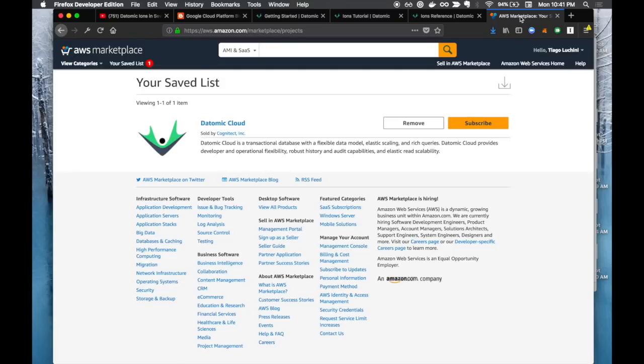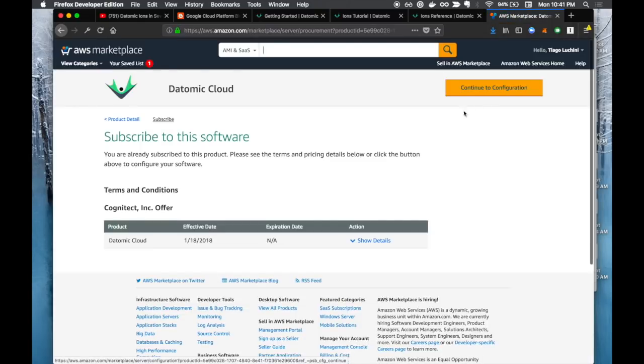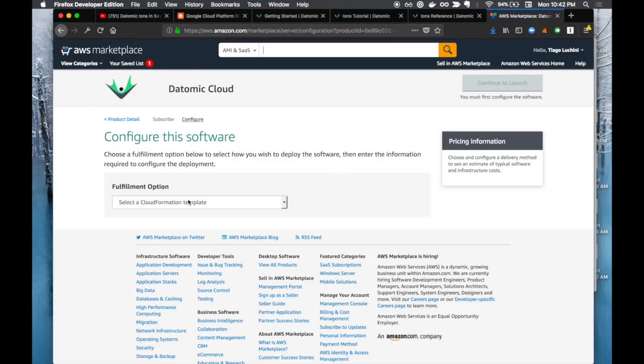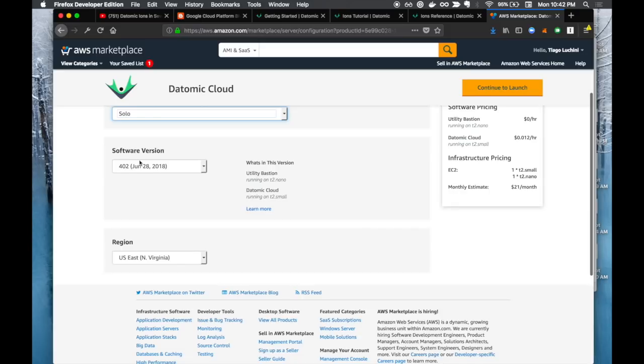First thing we need to do, and let's start the clock, is go to AWS Marketplace. I already have Datomic Cloud saved here. It's actually the only thing that I have saved. Let's click on it. If you don't have it, you probably have to search for it. There's going to be a little bit of a next-next kind of situation here. We do have to choose a few things. One of them is the template you want to use. We want to use a Solo template because it is the one for small projects or for a one-developer kind of situation. We want to make sure it's the latest version.